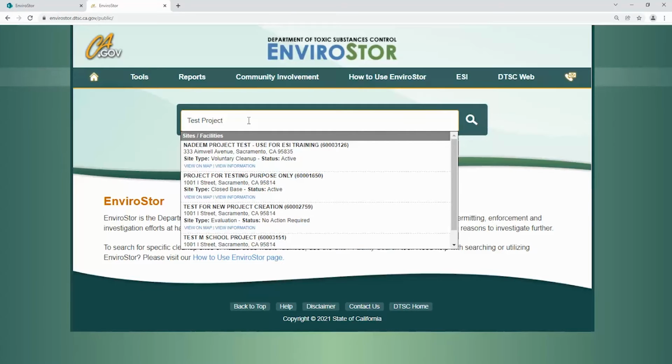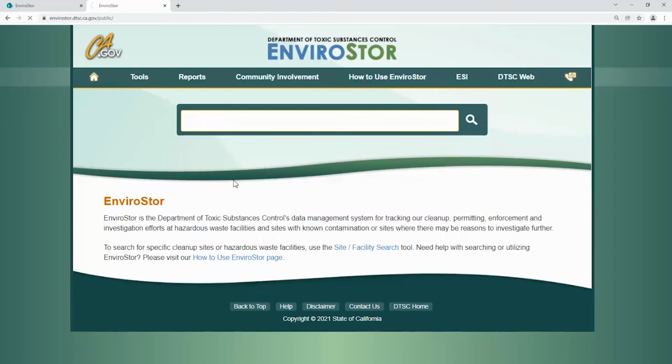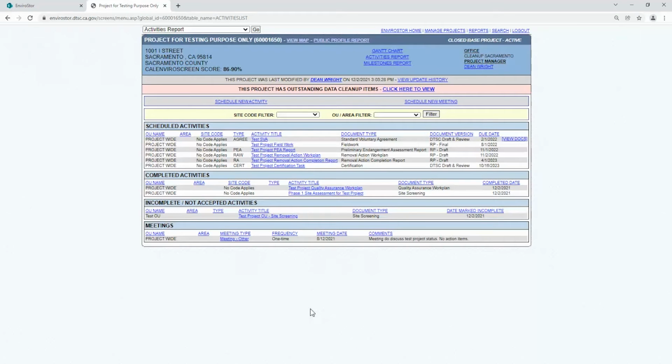The database will begin to provide the projects that match the name or numbers as you type. When you see your project, click on it. An even easier method to access the public side of EnviroStore is available on any of the EnviroStore screens when you're in the database. Near the upper left corner of every screen, you'll see a Public Profile Report hyperlink. Click on it, and you'll be taken directly to the public side of EnviroStore for that project.